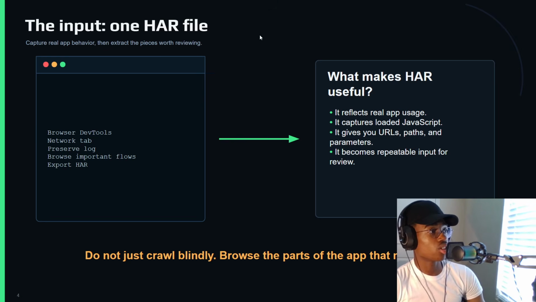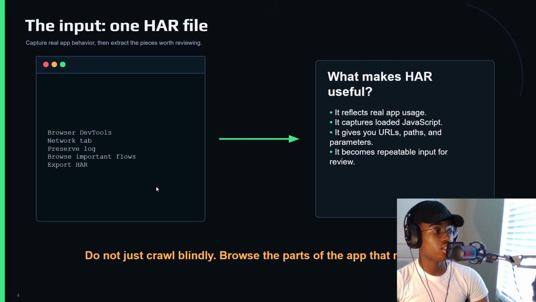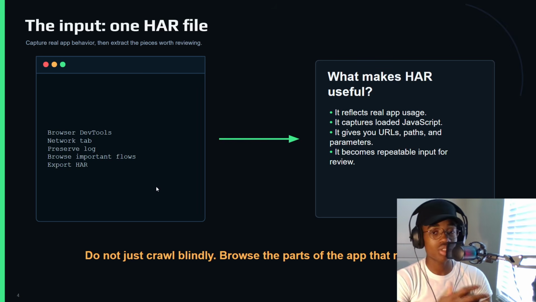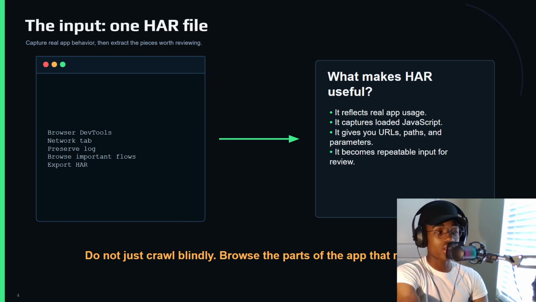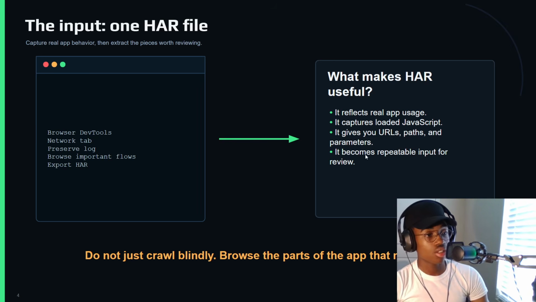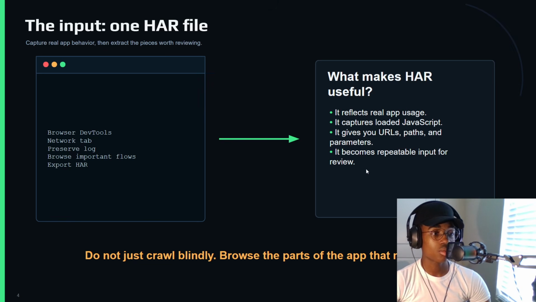So the input: one HAR file, capture real app behavior, then extract the pieces worth reviewing. Basically, you go to Browser Dev Tools, Network tab, check the preserve log, and then browse important flows. What I do is browse the entire application, and then at the end, you export that HAR file. What makes HAR useful? It reflects real app usage. It captures loaded JavaScript, gives you URLs, paths, and parameters, and becomes repeatable input for review.